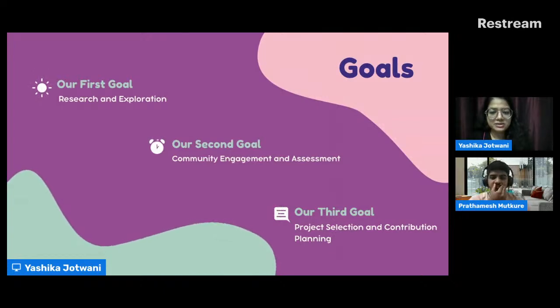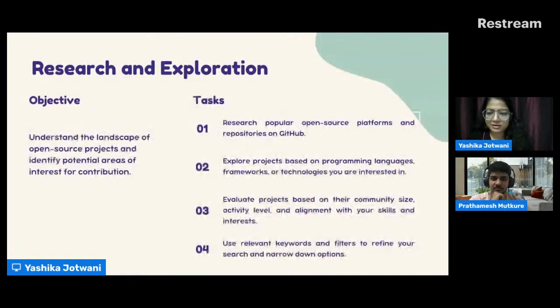The second goal would be, okay, we'll understand these in depth. So first is research and exploration. The basic objective is to understand the open source projects and identify potential areas of interest for contribution. If you identify which project interests you the most based upon your skills, then you will definitely be able to contribute for a longer time. So the first step is to research popular open source projects, platforms and repositories. The basic step is this only.